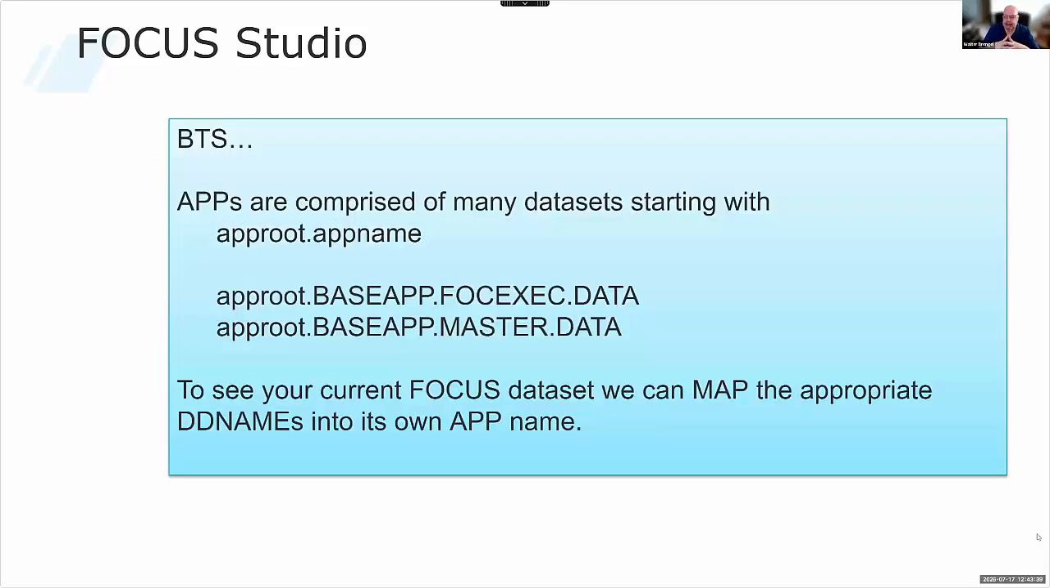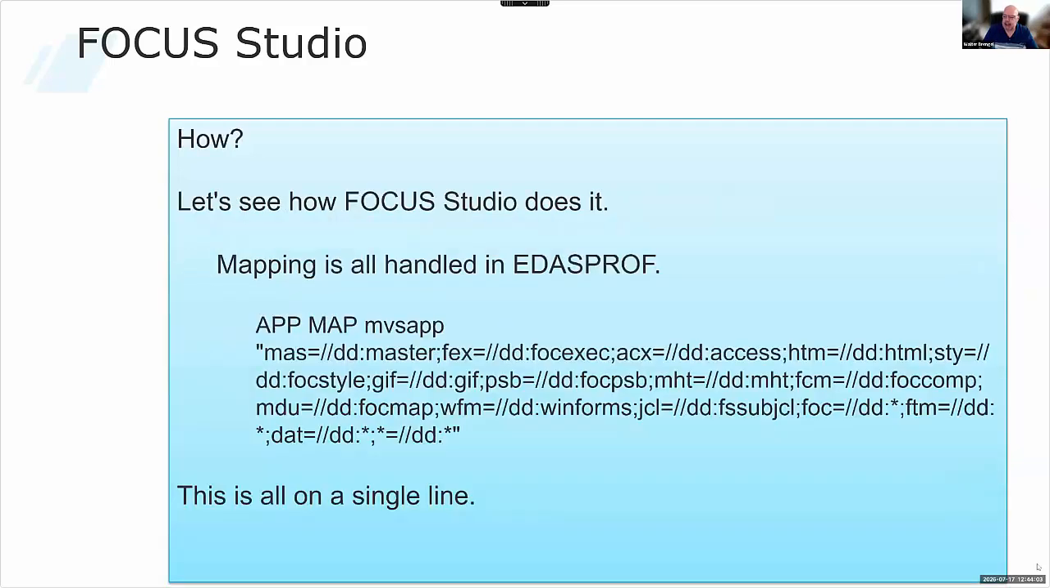So behind the scenes, if we look at base app, under base app, we'll see a base app.focusexec.data. We'll see a base app.master.data. So knowing this, what can we do to then see our own personal or a user's own personal data sets in their Focus Studio environment? So let's see how Focus Studio does their mapping.